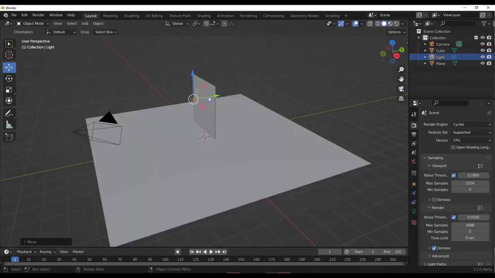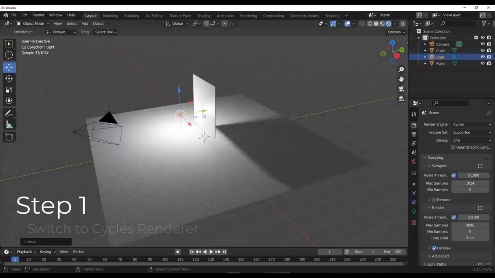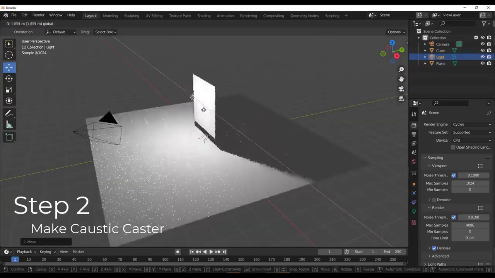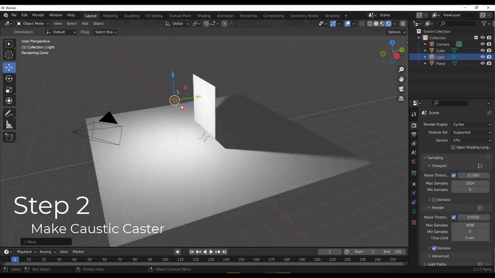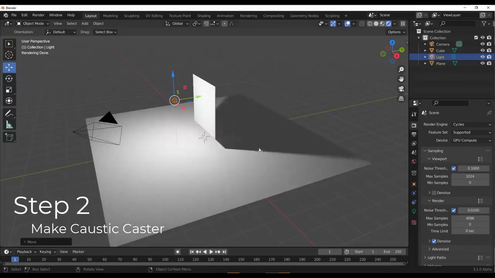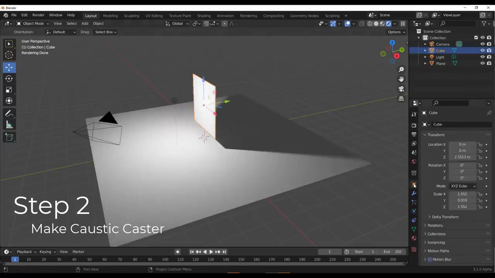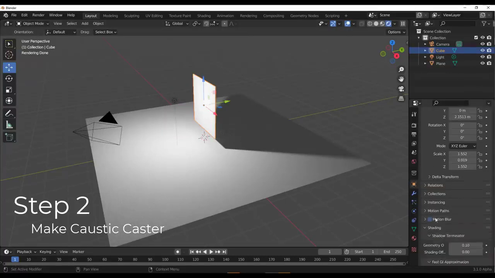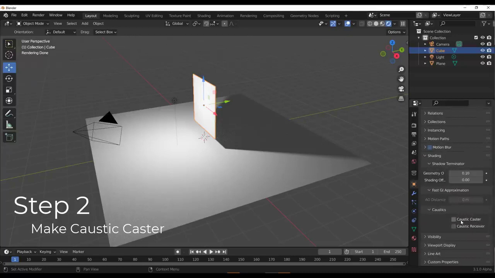To get your caustics happening, there's a four-step process to follow. The first of them is to make sure that you're running Cycles. Then next, you need to make sure that you have a surface that will actually be the active caustic object. To make that, have it selected, go over to the properties section, scroll all the way down to where you have shading, and make this the caustic caster. I don't know why this is the name, but it casts caustics and that is what it does.